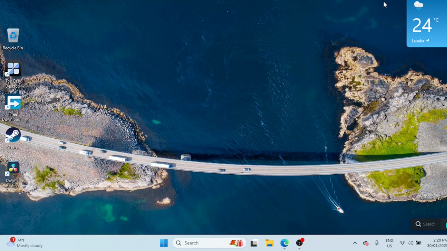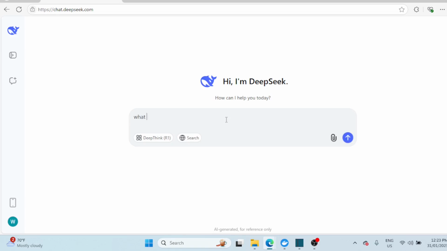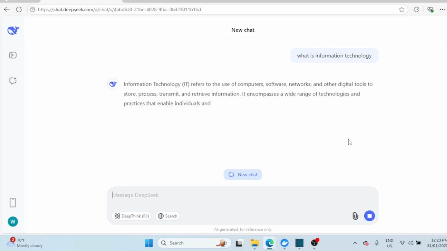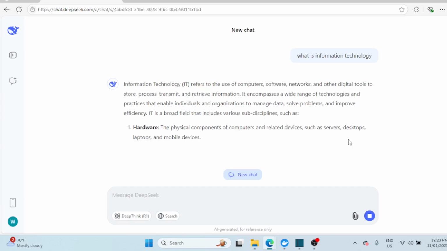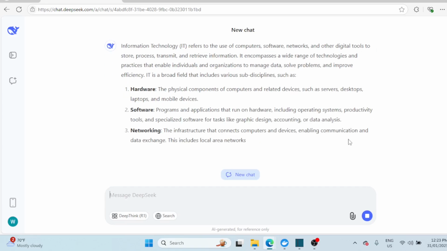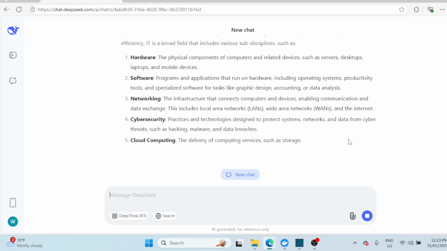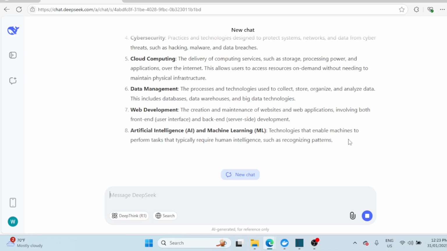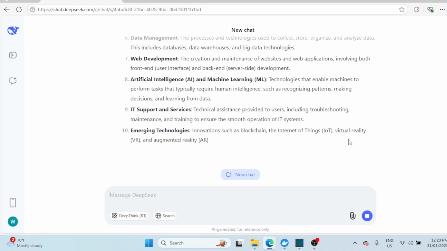Let's get started. First things first, what is DeepSeek R1? DeepSeek R1 is a cutting-edge AI model designed for natural language processing, code generation, and even creative tasks like writing and brainstorming. It's incredibly versatile and can be used for research, development, or just having fun with AI. Running it locally means you can use it offline, customize it, and even tweak its behavior to suit your needs.